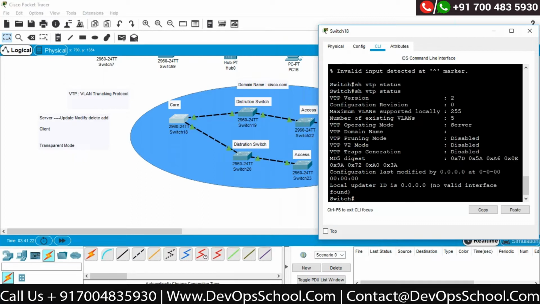okay, currently as per the information I am using VTP version 2. The maximum VLANs locally supported is 255. Don't worry about that, we can change this value. Currently how many VLANs are available? It's 5 VLANs, correct? Now the 5 VLANs are the default ones, and the rest of the 4 are created by default. Currently what is the mode which is available? Currently it is server mode, correct?